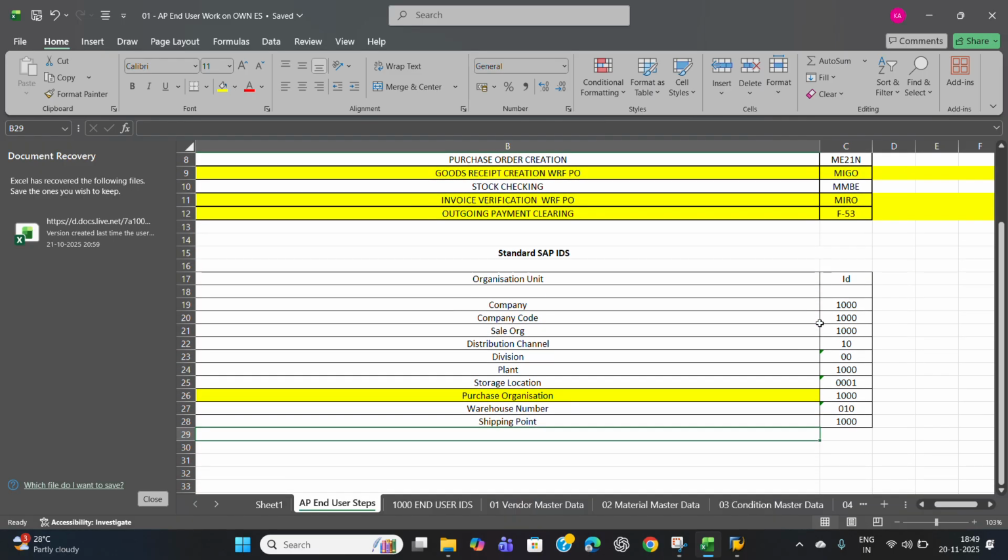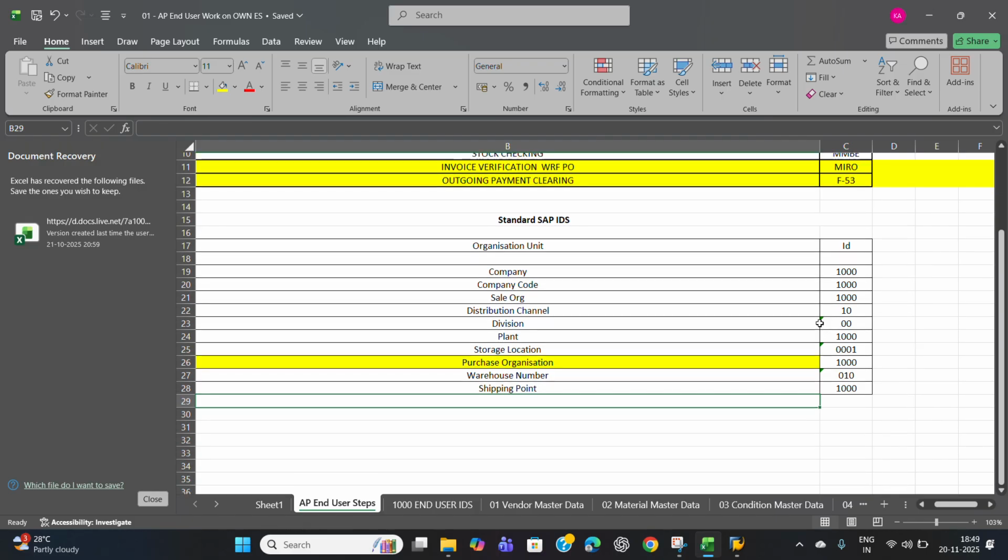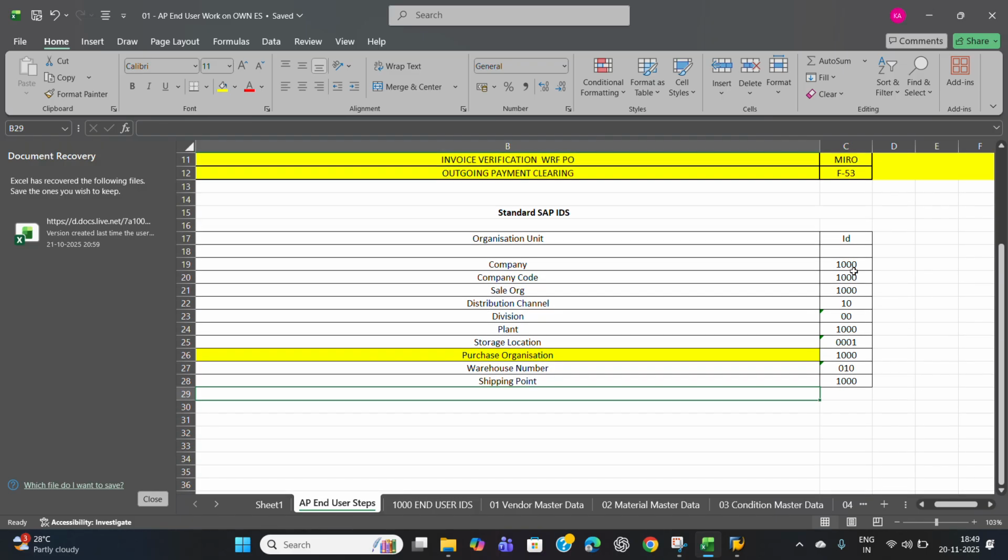And to do this AP cycle in all the stages, we need to do it in the 1000 enterprise structure, which is already predefined. So for the company, the ID is the four digit ID 1000. For company code, it is 1000. For sales organization, the ID is 1000. For distribution channel, the ID is 10. For division, it is 00.